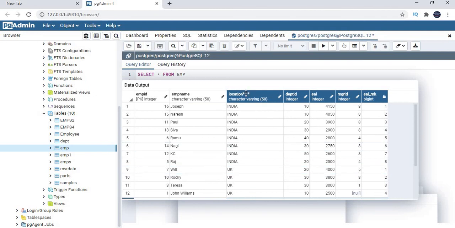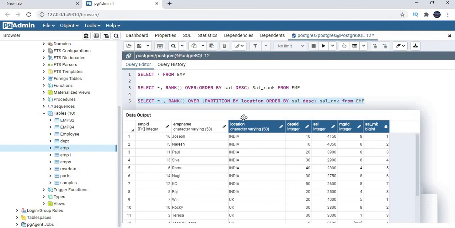So this is how we are going to write the rank in PostgreSQL. There is a different way of generating ranks actually. We'll talk about it in the next video.